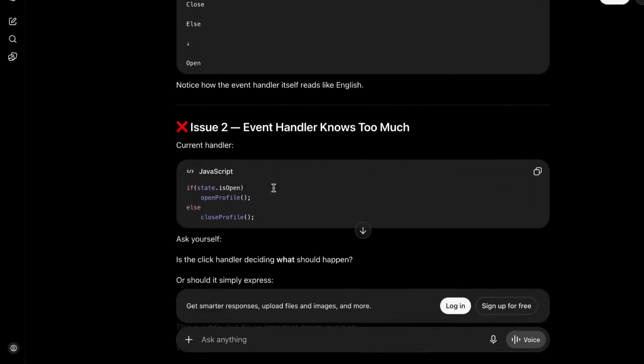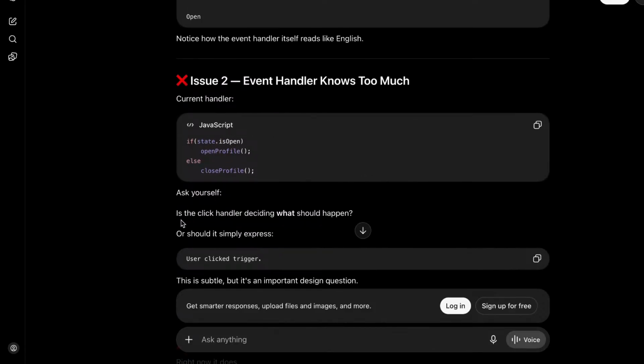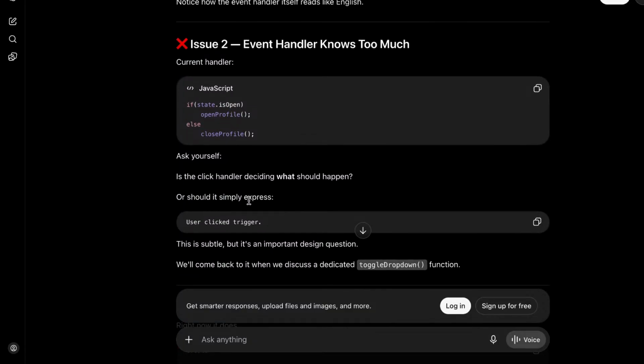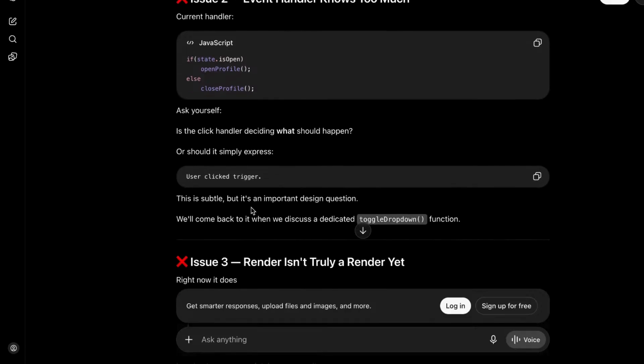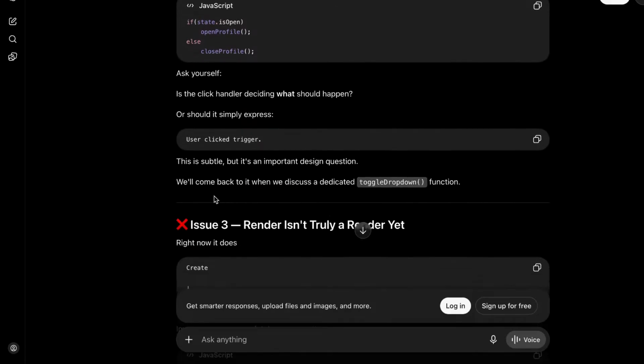Okay. Got it. Understood. Issue 2: event handlers know too much. Ask yourself, is the click handler deciding what should happen, or should it simply express that the user clicked the trigger? This is subtle, but it's an important design question. We will come back to it when we discuss a dedicated toggle dropdown function.